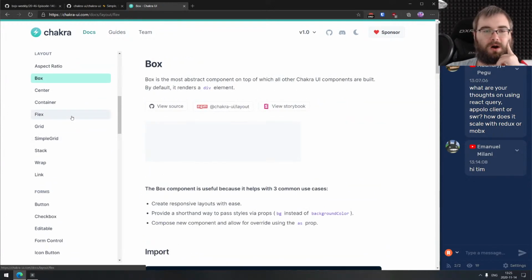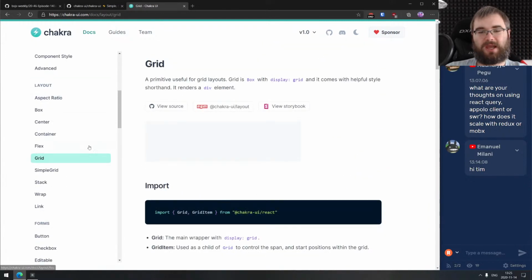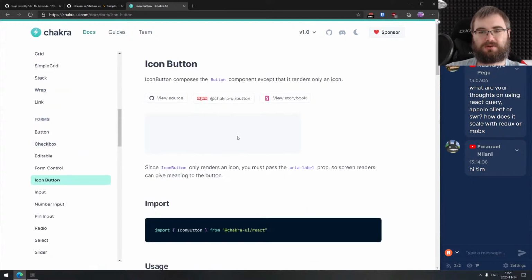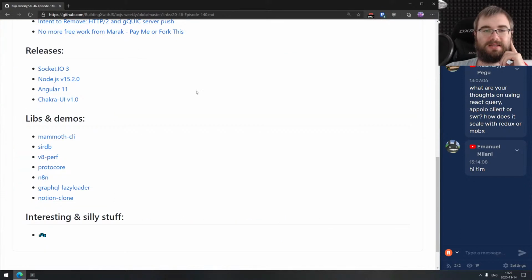So if you are looking at doing things in React and you don't want to design your own element system, then do check this one out. It's actually really damn good. So there you go. All right, that's it for the releases.